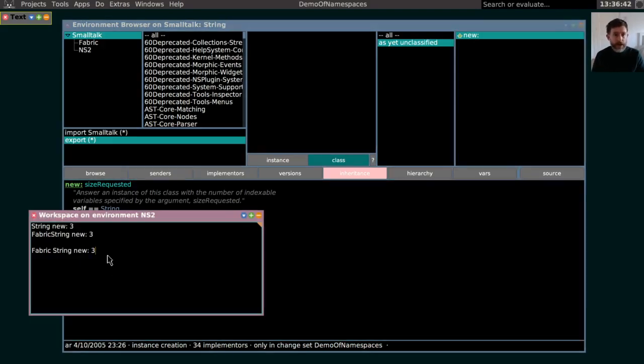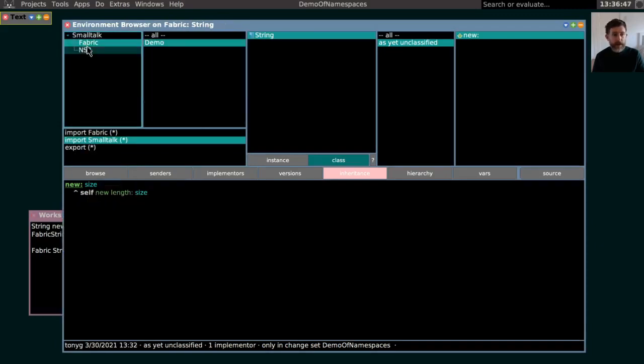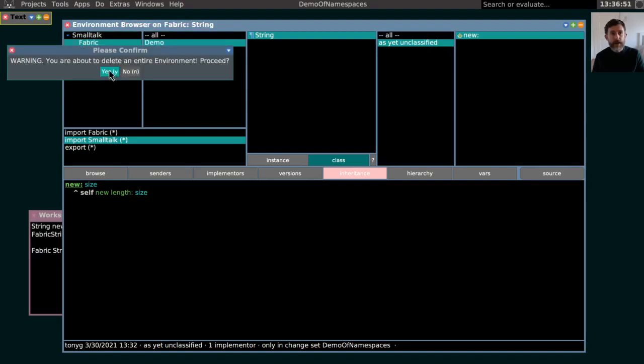So now the next thing I want to show, the final thing, is just what happens if we actually remove Fabric, unlink the environment here. This is just a sort of placeholder little message. This is actually a really dangerous thing. It's going to throw away all of the classes in this environment, no matter how many there are, and there's no undo or anything, so let's just delete it.